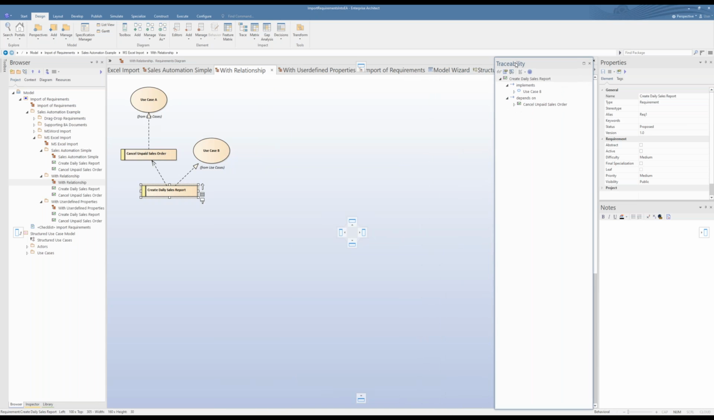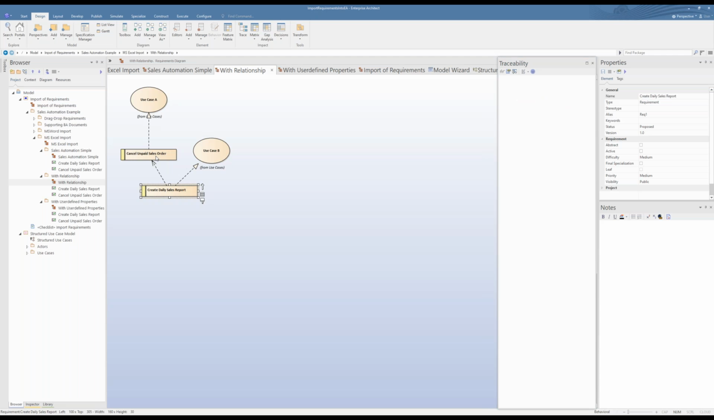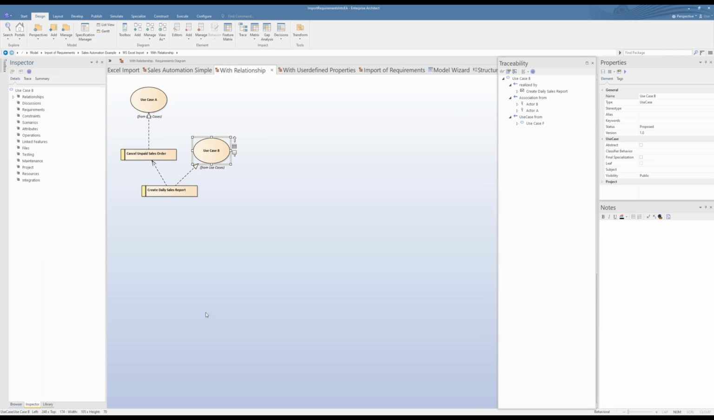So I'll just fix it here, and I click on this particular element, and you can see cancel unpaid sales order implements this particular use case. And if you go the other way, the use case is realized by this particular element, and then the actor. So it just shows all the relationships with this particular element. That's the traceability view.